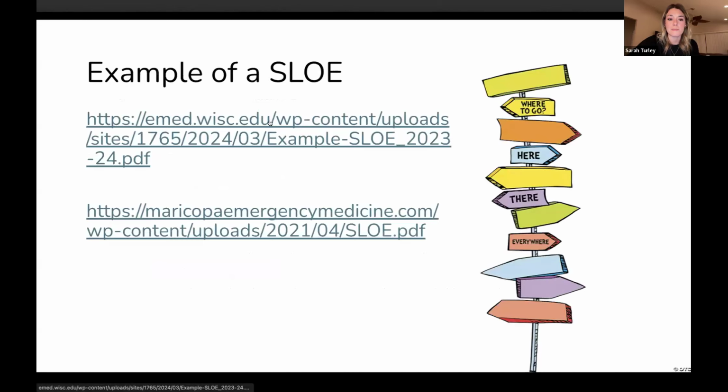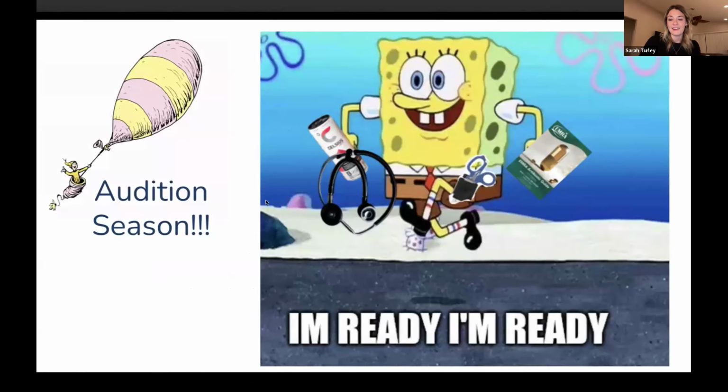Okay, here's a couple other examples of a SLO. They're kind of the same thing, but programs may have a little bit different format, but it's all the same concept.